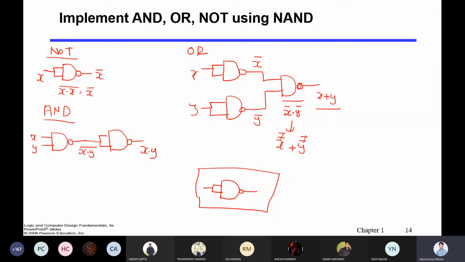Doesn't that make sense to us? Instead of three different gates, I have only one single gate, and from that one single gate I can make any circuit. That's the beauty of the NAND gate, right?